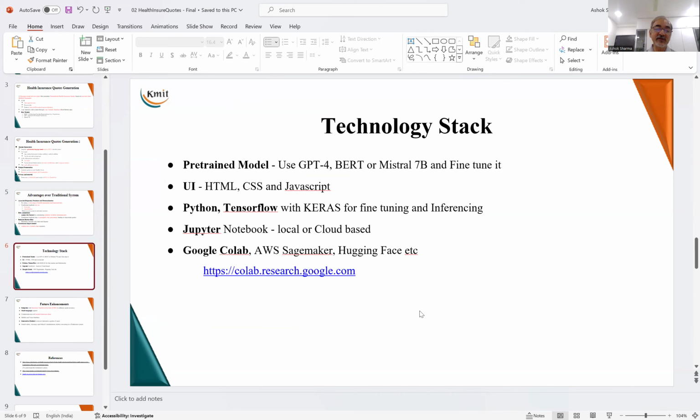UI is HTML, CSS, or JavaScript, or it can be of the choice of the students. That is up to you to decide. Python, TensorFlow with Keras is also desirable, but the choice is the student's choice. Of course, Jupyter Notebook will be used, or you could use any other cloud services which are provided for it.